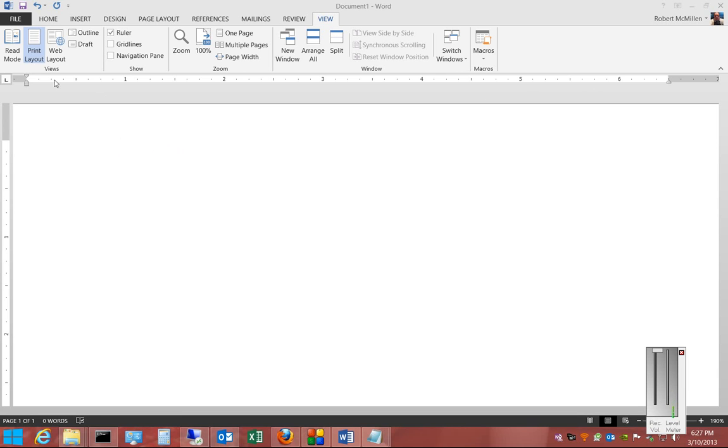So if you look at the top, you see the ruler at the top. You can make sure that it's there by checking the ruler box under the View tab. So if you don't see it, just go to the View tab and check that box.